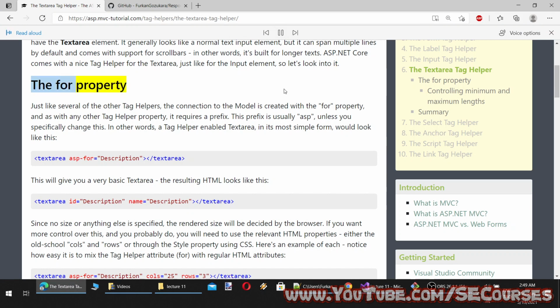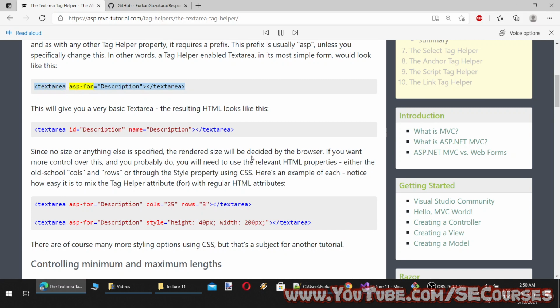The for property. Just like several of the other tag helpers, the connection to the model is created with the for property, and as with any other tag helper property, it requires a prefix. This prefix is usually asp, unless you specifically change this. In other words, a tag helper enabled text area, in its most simple form, would look like this. Text area asp-for equals description, /text area. Description is the code behind parameter name. It will be string. This will give you a very basic text area.